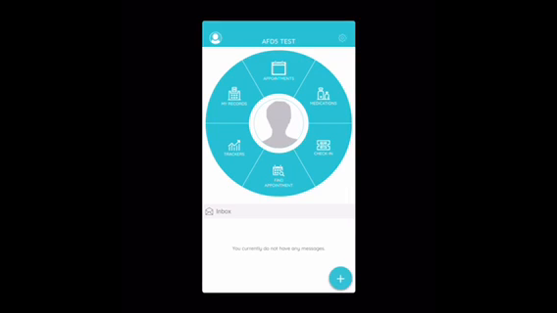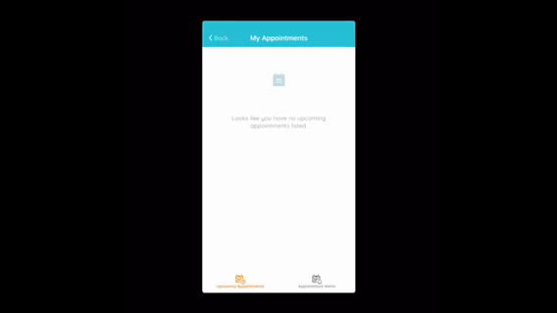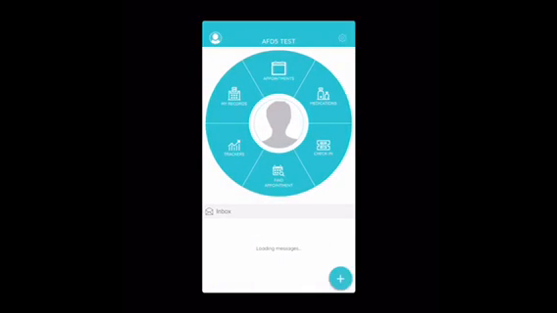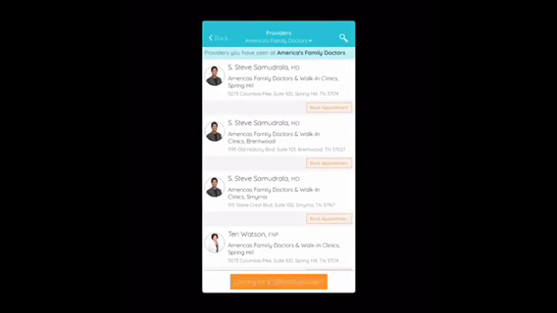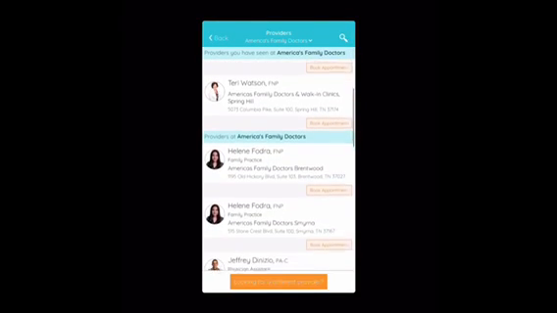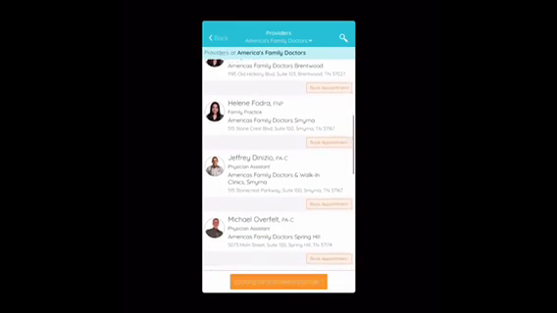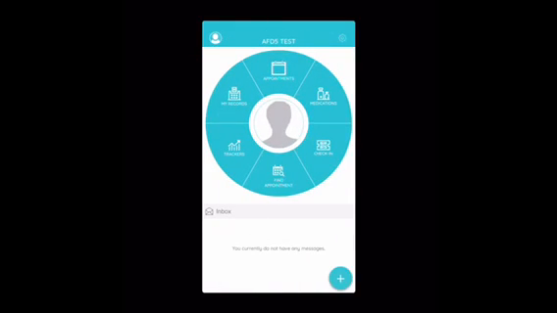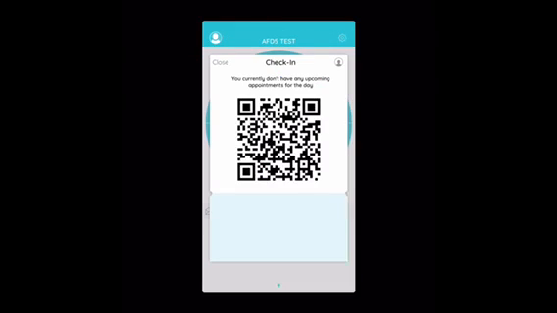Here you can find your upcoming appointments. You can make an appointment with any of our providers at any of our locations. You can also have easier check-in with the check-in button where you'll use this QR code to scan in at your next visit.